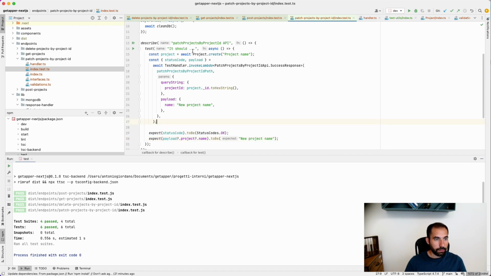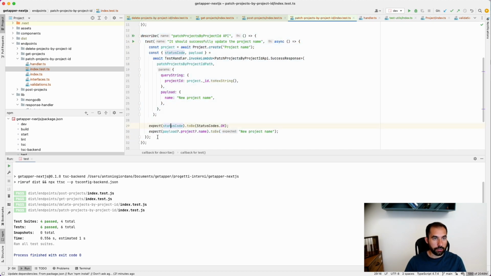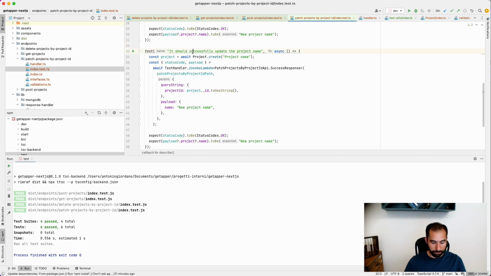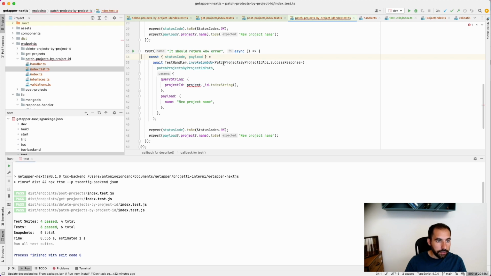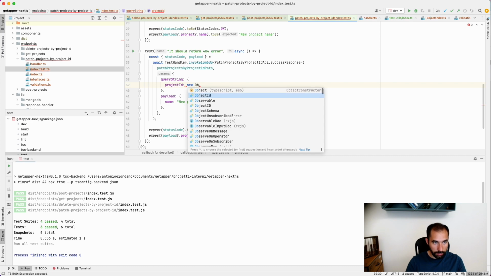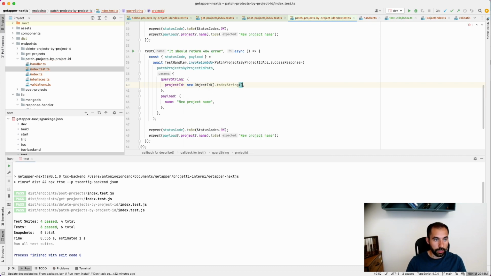Perfect. So it should successfully update the project name. Now we can create a test that is failing for the patch as well. It should return 404 error. And here instead we will pass a new object ID to string. So here we are just creating a random object ID that of course there will be no project in the database corresponding. Here we can pass this as well, and here we can put not found.